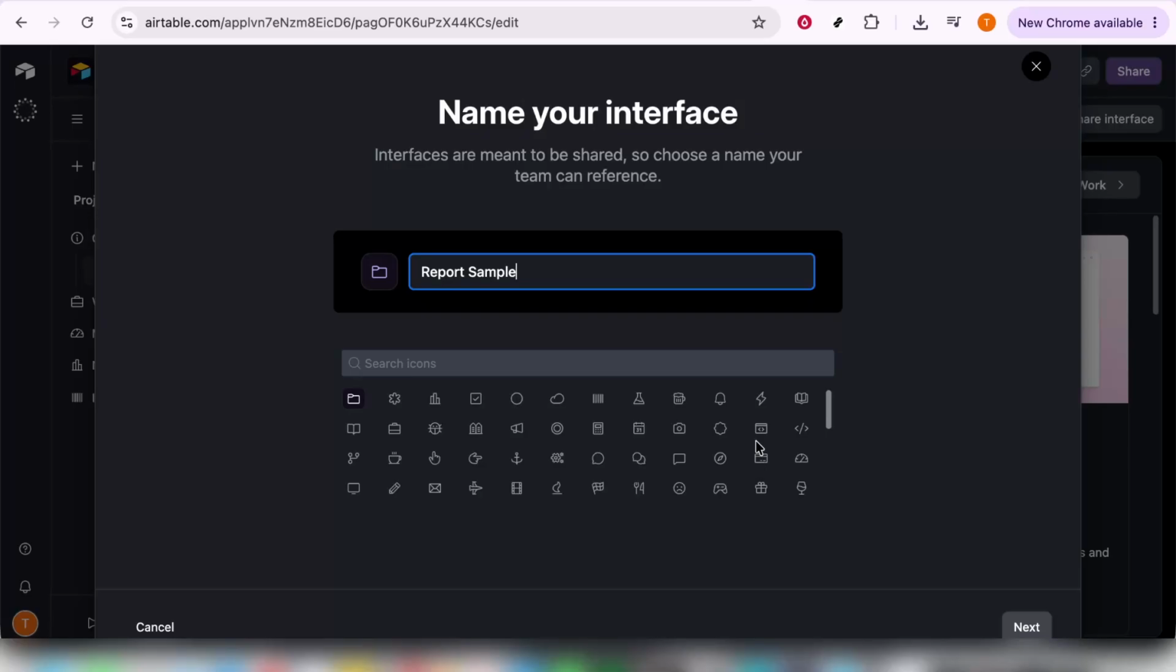This moves you into the next part of the setup, where Airtable will ask you to choose from available options for how the interface should be structured. The exact layout may vary slightly depending on your workspace, but the flow remains the same.